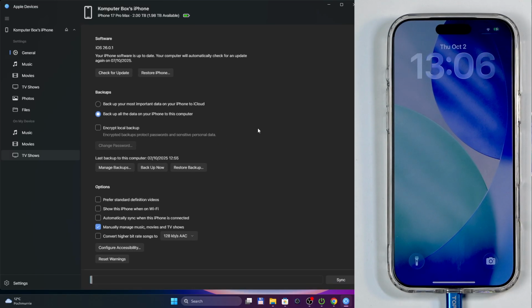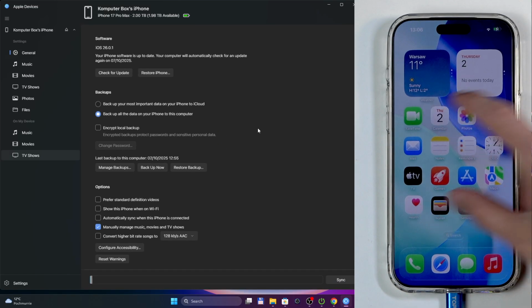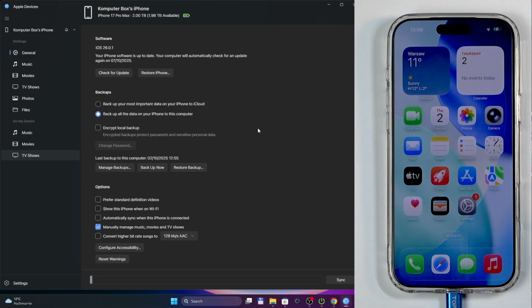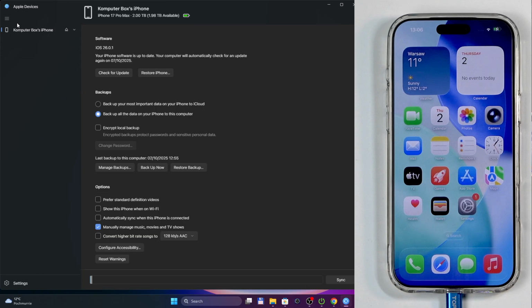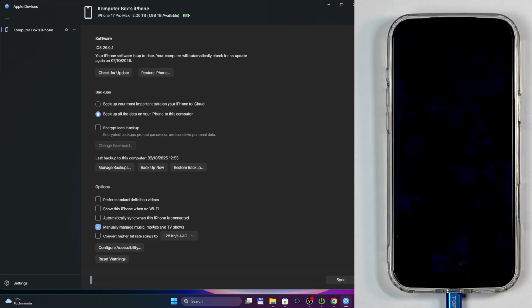Now chances are you might need to trust this computer. I have already done so, so I don't get the pop-up right here. But if you haven't, you get a pop-up on your phone. Click that you trust it, and then you can click on your phone, iPhone, whatever name you have for it, and it will show up with a page like this. Now the reason we want to have this open, even though we're not going to be utilizing any of this, is because when booting up our device into the DFU mode, we have no way of knowing when it actually successfully booted into the DFU mode.